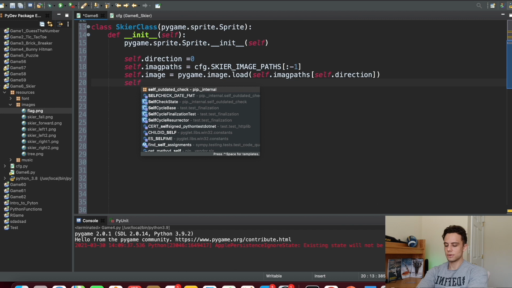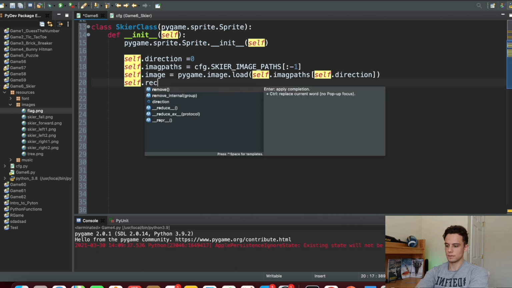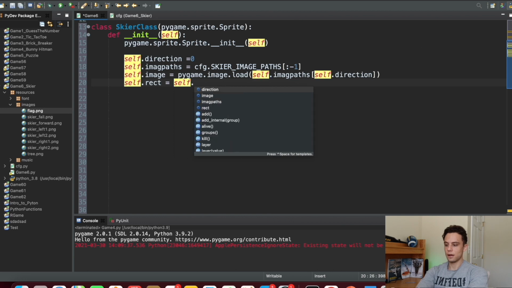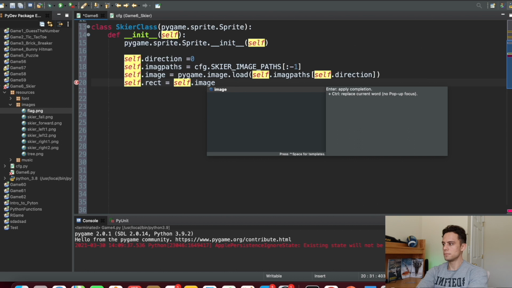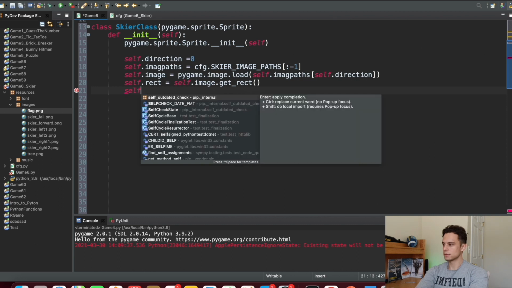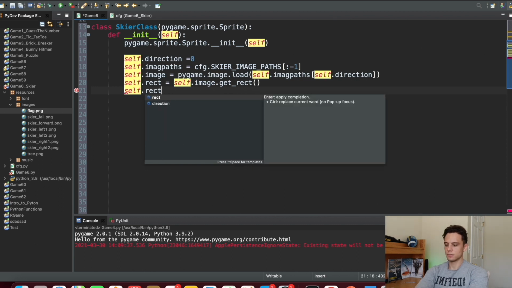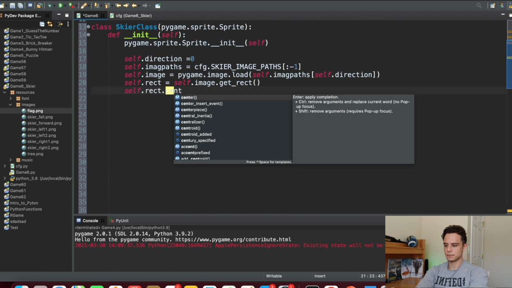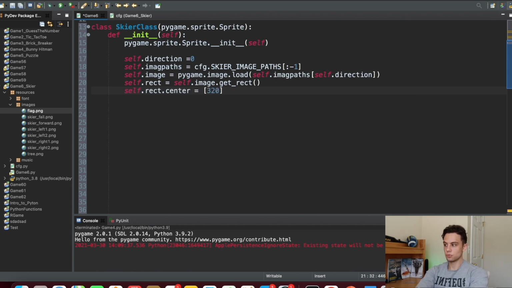So now let's write self.rect, because we'd like to create a rect around our skier. So self.image.get_rect(), and now self.rect.center, so the center will be [320, 100].